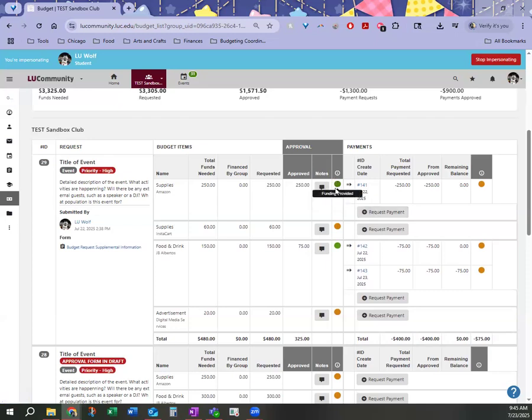These little circles here are really nice because they'll tell you the status of your budget request here. So if your line item was fully funded, it will show dark green. If it was partially funded, it will show light green. If it is in review, it is orange. And if it was denied, it will be this color red. So now we are going to click request payment.